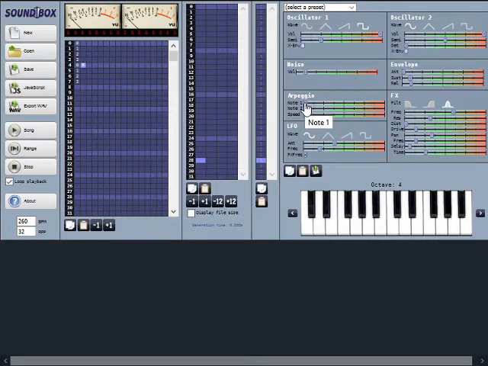Arpeggio is how many notes play at once. So we can make it sound a little bit like a telephone. Maybe not. If we have... There you are. I usually keep that one off.